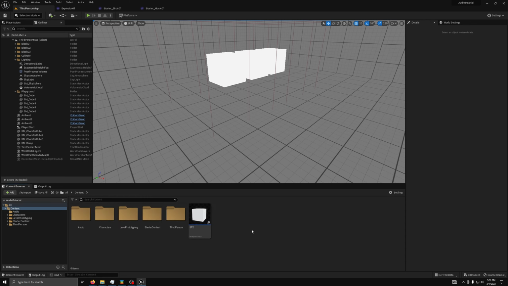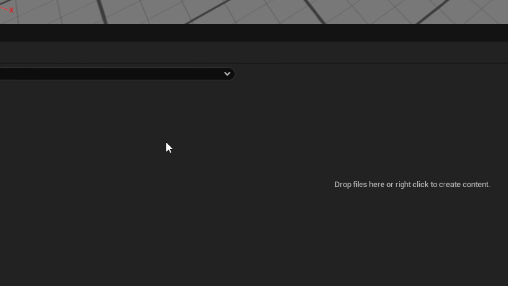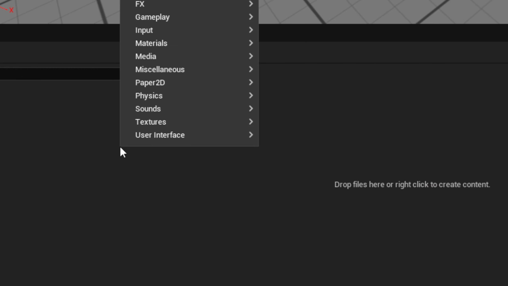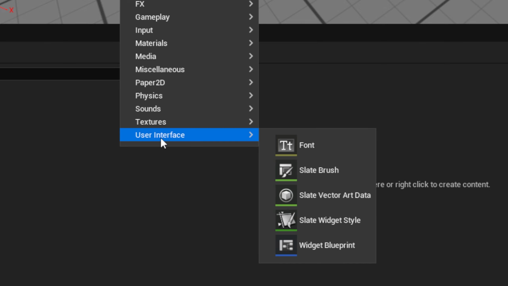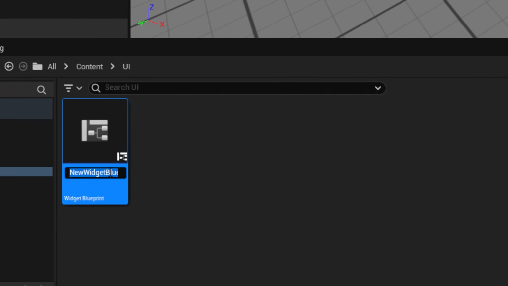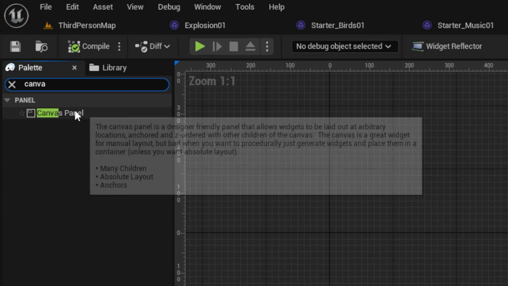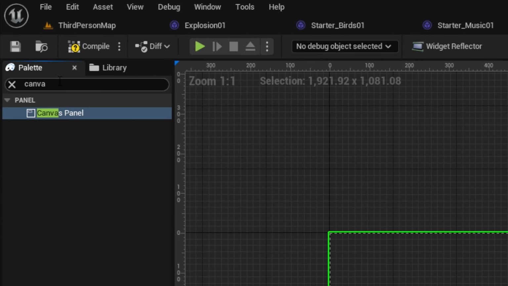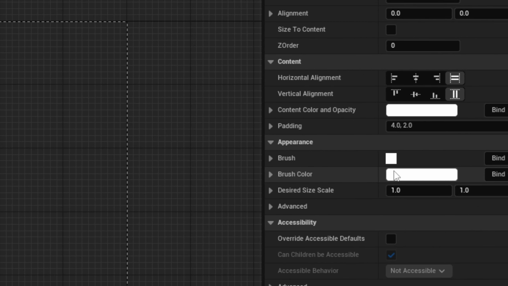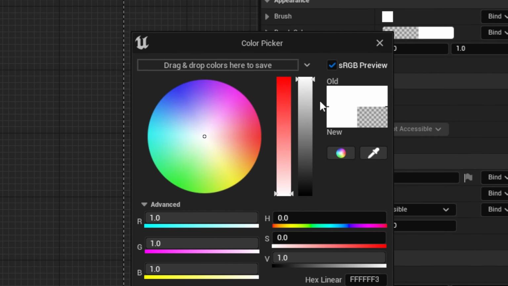Now we need to make the audio settings UI. To do that, make a new folder called UI, then in it, make a new UI by right-clicking and selecting User Interface, then Widget Blueprint. In the pop-up box, select User Widget, then name it Audio Menu, and open it. We will start by dragging out a canvas panel, followed by a border. Under brush color, set the transparency to 0.2 and the color to black.